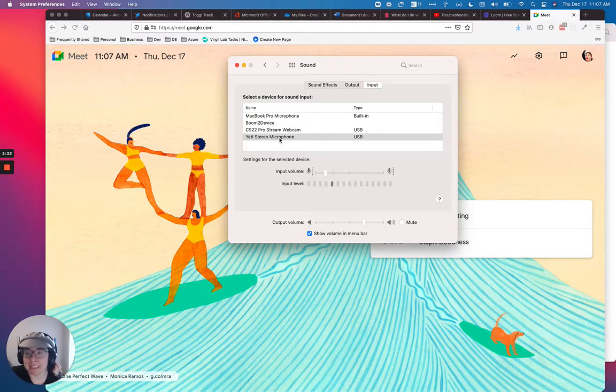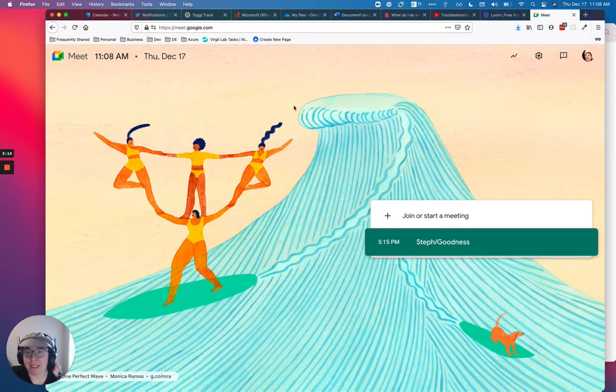So here's what my system settings look like. You can see that my input level, I'm talking, it's making sound, so it is working. However, in the applications you use, you may not have those same settings.